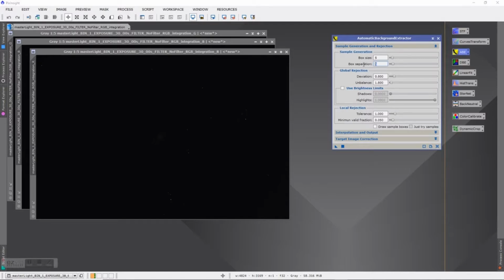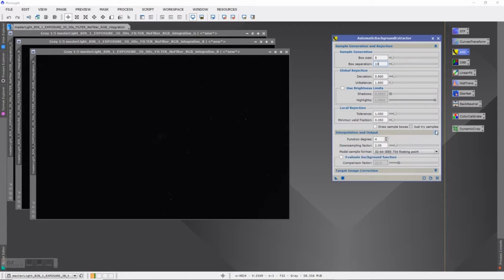And in this, we want to set the box separation to 10. Now those little blue arrows on the right-hand side, click that to open up more sections. The function degree, set that to 2. And the target image correction, set that to subtraction.